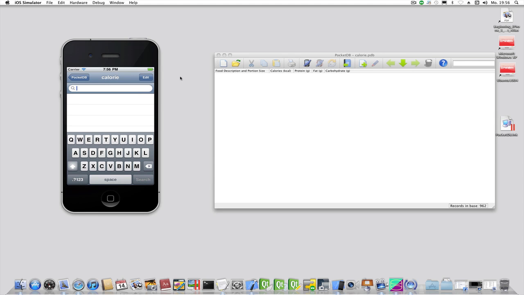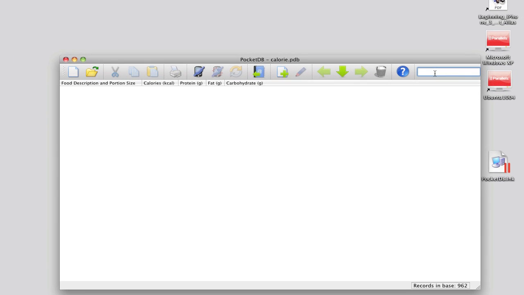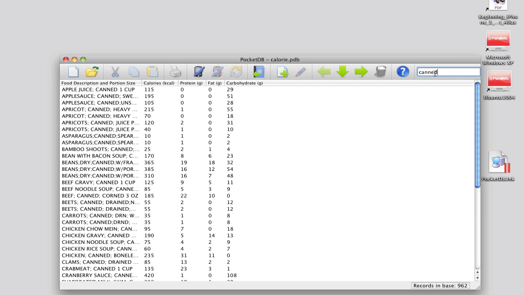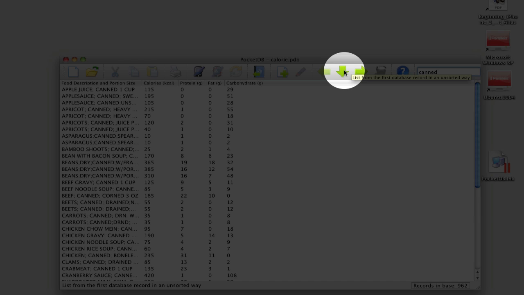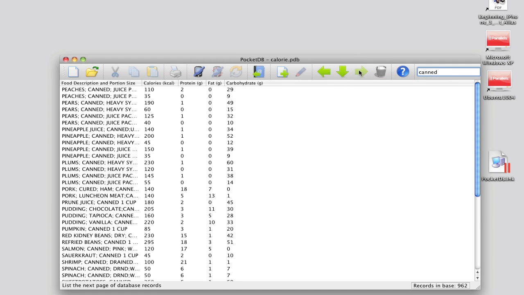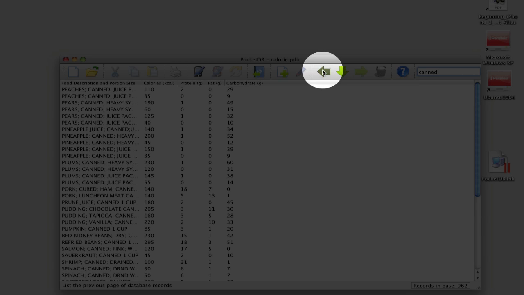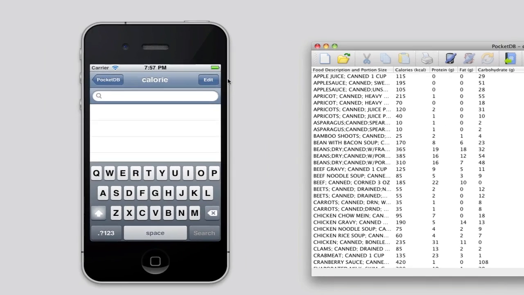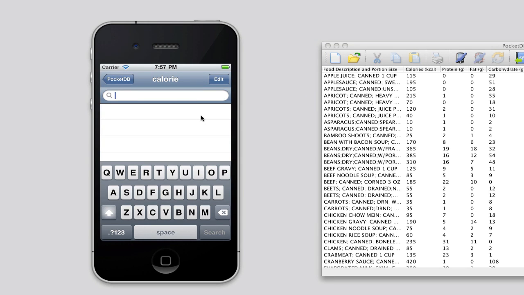Let's type in the word we search for and press return on the desktop version. The arrows on the toolbar indicate that there is at least one further page of found entries. If you click here, the second page is shown. We can even go back with the now enabled back arrow. Let's do the same on the iOS version and enter the word we searched for and tap return.